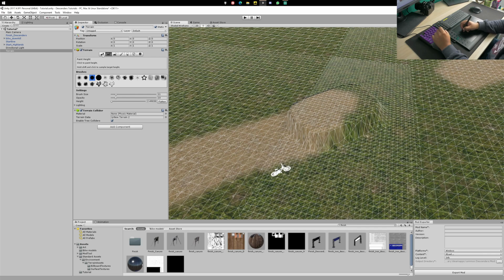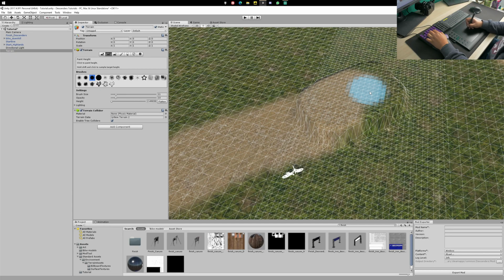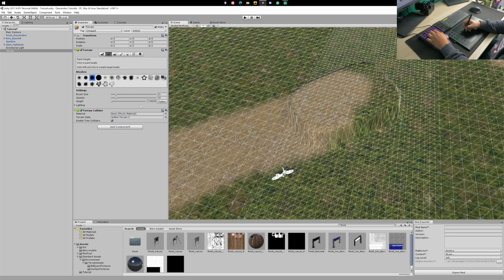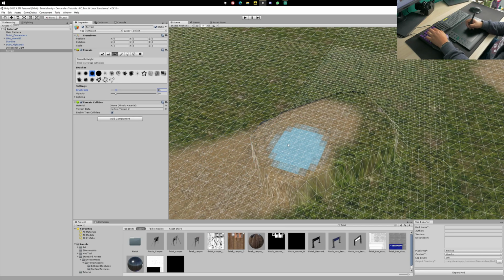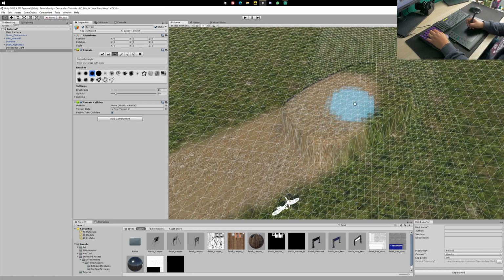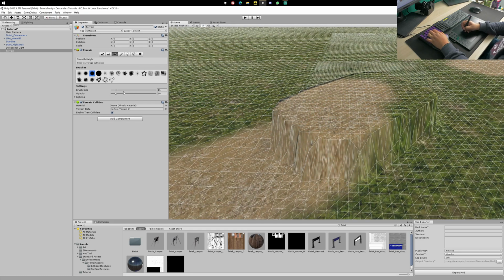So keep in mind, when you are working with the terrain tools in Unity, you are not modeling like in Blender, you are sculpting. So my workflow here is to make a square and then start smoothing the sides until I get the shape of the jump, the landing or the berm.